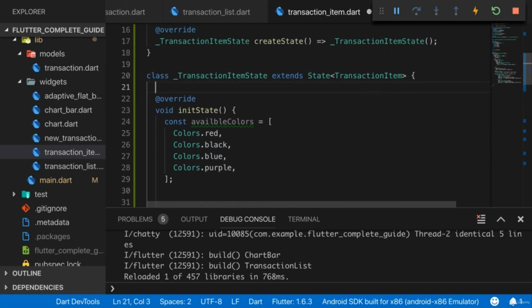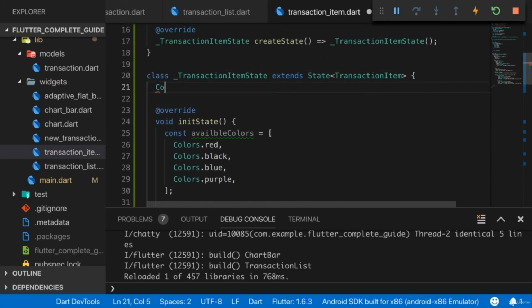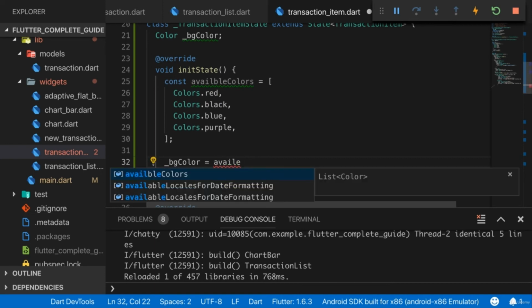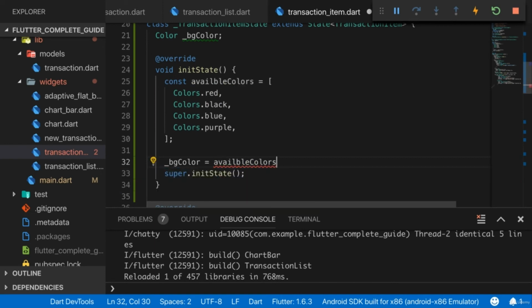Now in this state, I'll of course add a new property of type Color, which is the chosen background color, bgColor. And I want to assign this here in initState. So here I'll set bgColor equal to availableColors. And now I want to select a random element there. So not hard-code 0 or 1, but calculate a random index number.